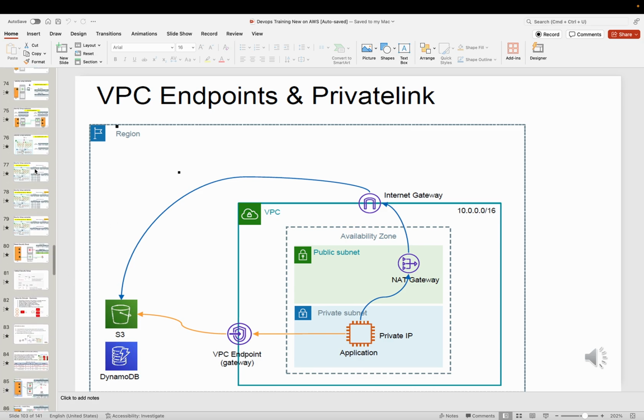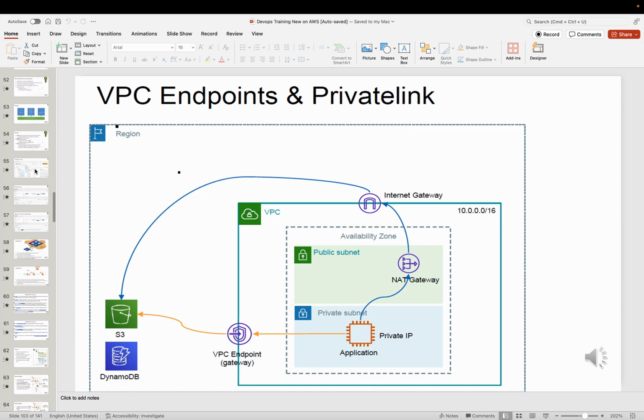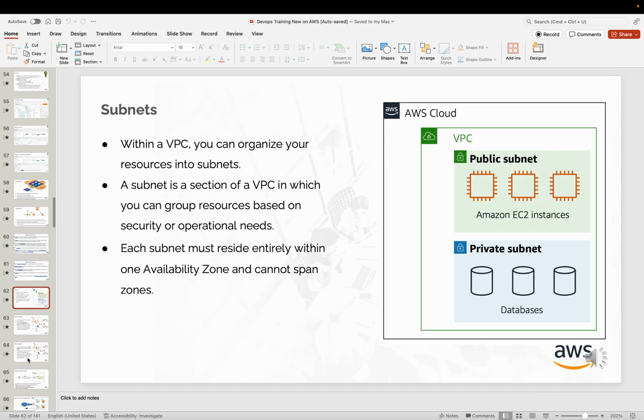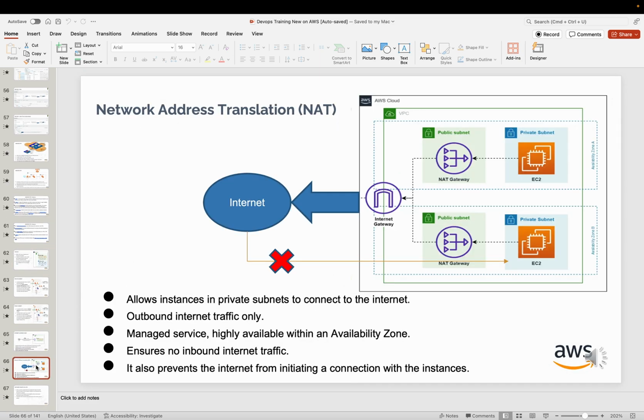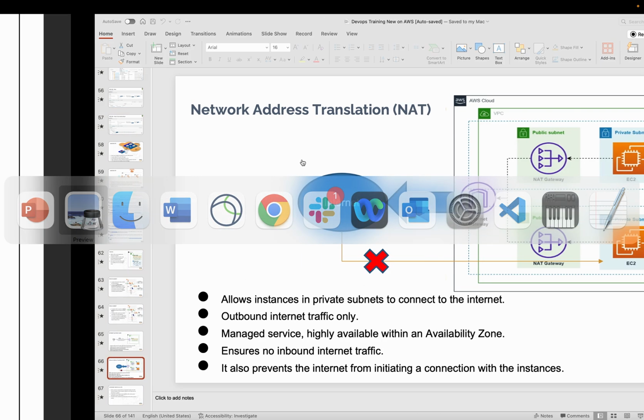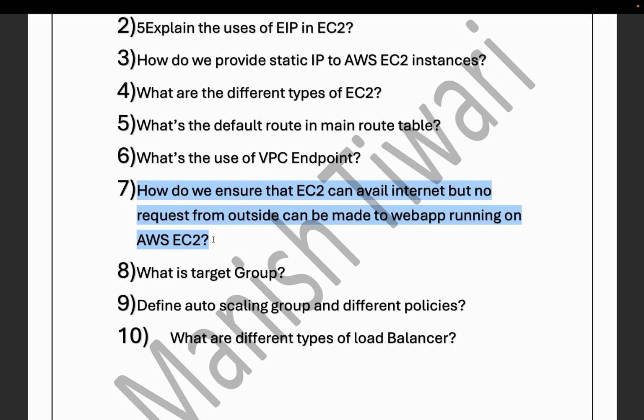In the starting, when we were talking about the VPC, we talked about the subnets, then the public subnet and internet gateway, and then the NAT gateway. Here, if you see, we have this private EC2 in a private subnet. It can make requests to the internet, that is possible, but when the internet tries to make a request to the EC2 instance, that is broken. So this NAT gateway comes into the picture for this seventh question.